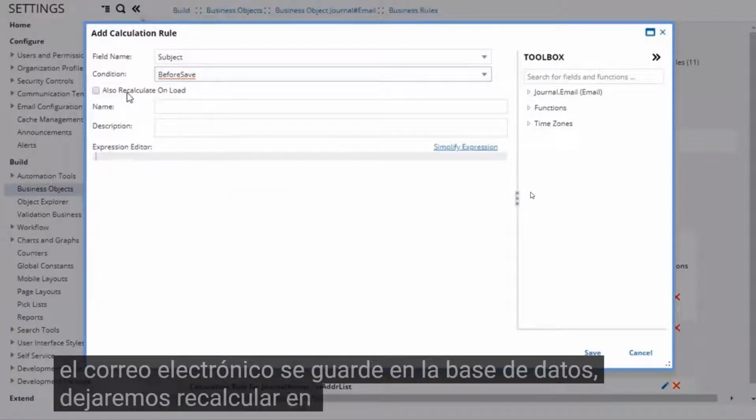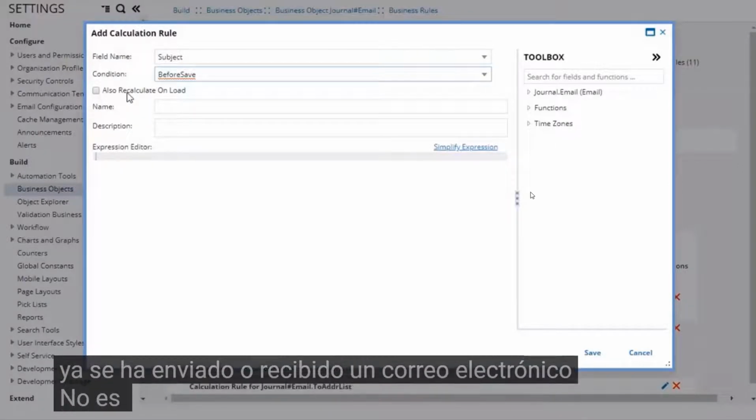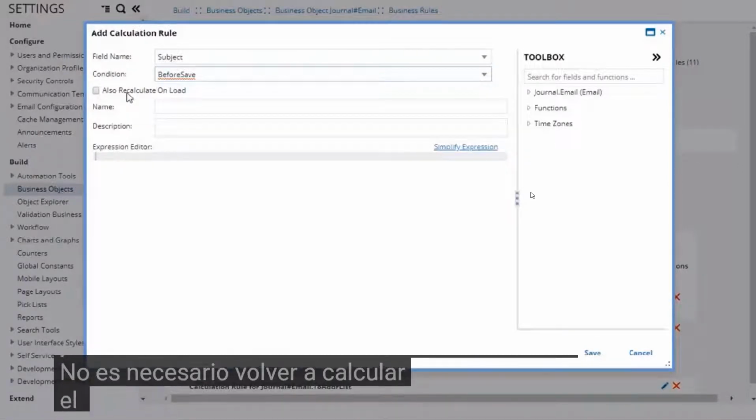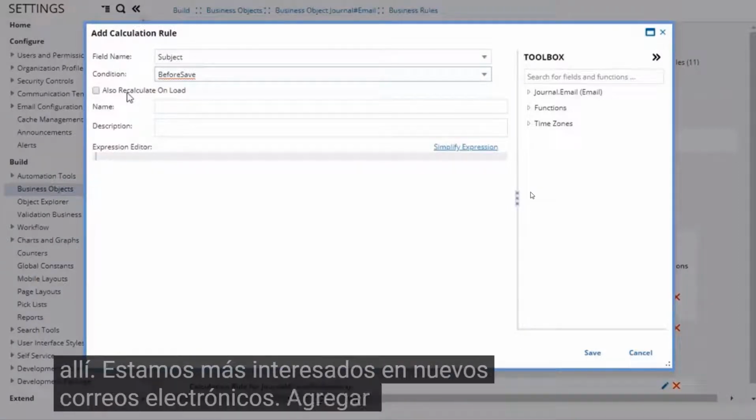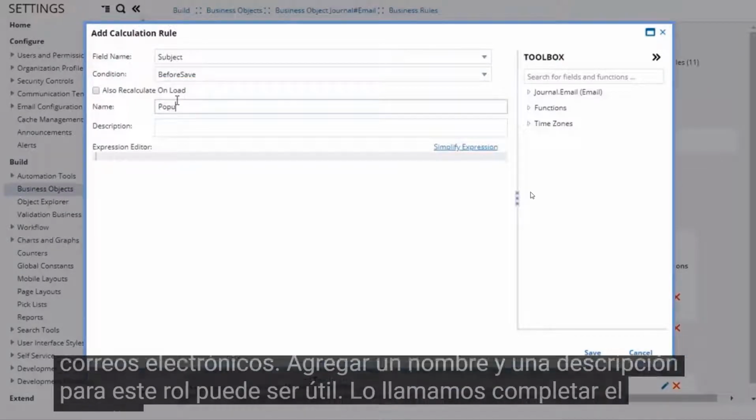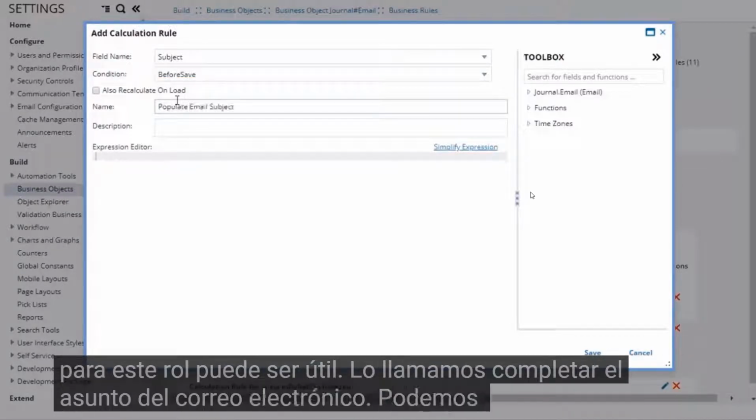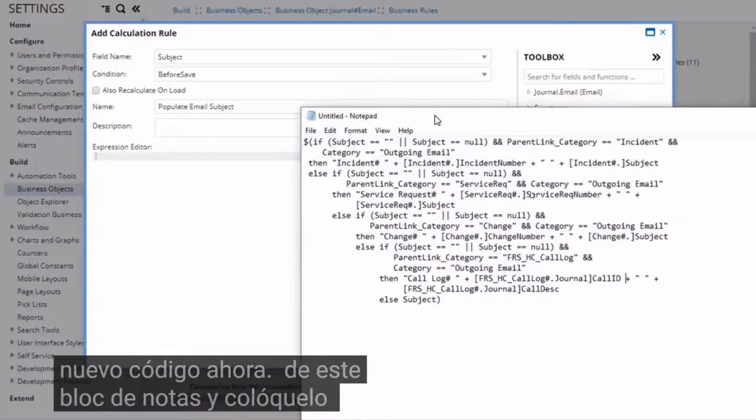We'll leave Recalculate on Load unchecked. If an email has already been sent or received, there's no need to recalculate. The incident number should already be in there. We are most interested in new emails. Adding in a name and description for this rule can be helpful. We call it Populate Email Subject. We can paste the new code in now. I'll get it from this notepad and place it into the editor.